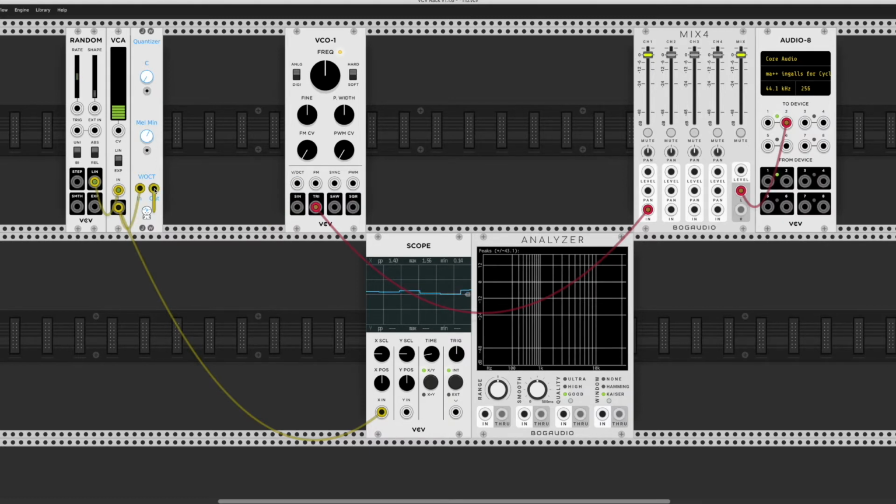I want to do the VCA before the quantizer. And right now it's going to take whatever random voltage comes through the VCA, and it's going to quantize that into voltages that are in the C melodic minor scale. Let's choose something else though. Let's do something weird like D sharp pentatonic scale.